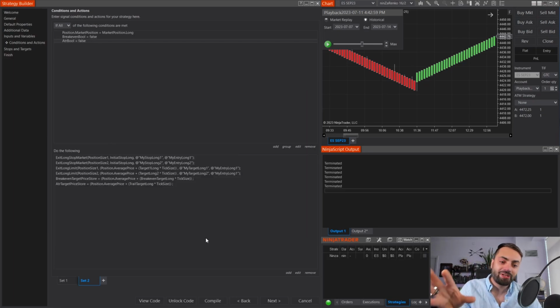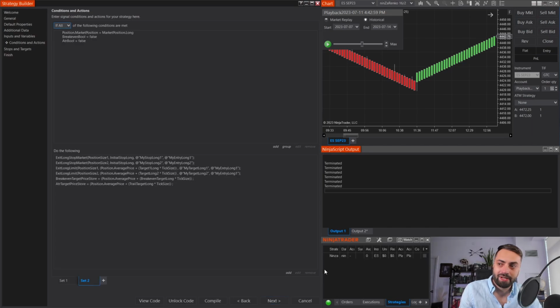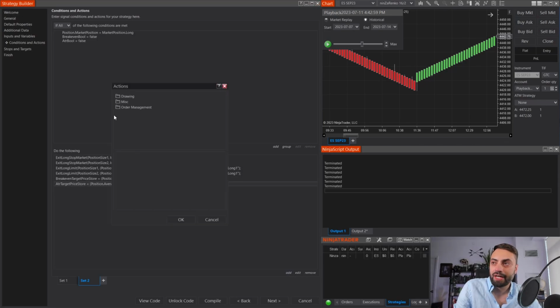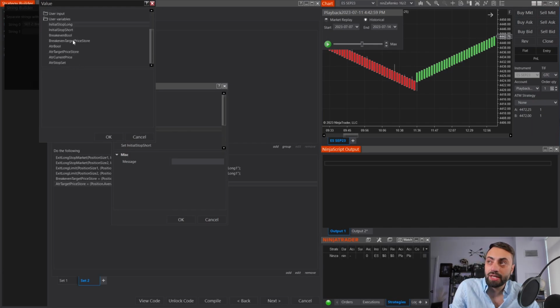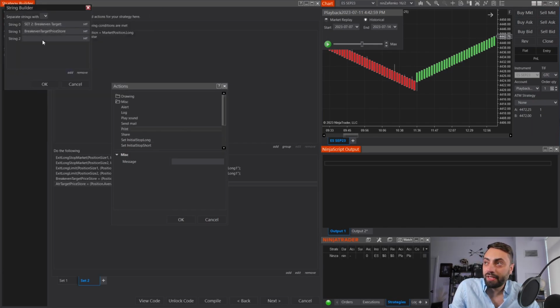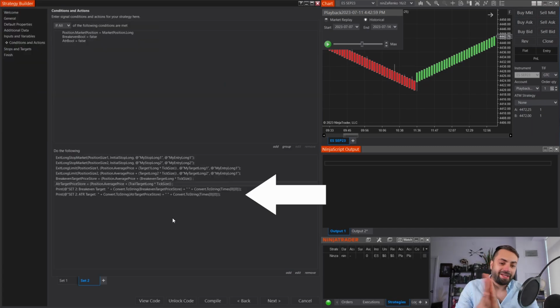And now, just as we did on set 1 with our print, I'm going to set more prints to make sure our break even and our ATR targets are set properly. So add misc print message. So set to break even target, add user variable, break even target price store, add time date series, and same thing for the ATR. Okay, now that we have our set to, let's compile again and make sure everything is getting set properly.